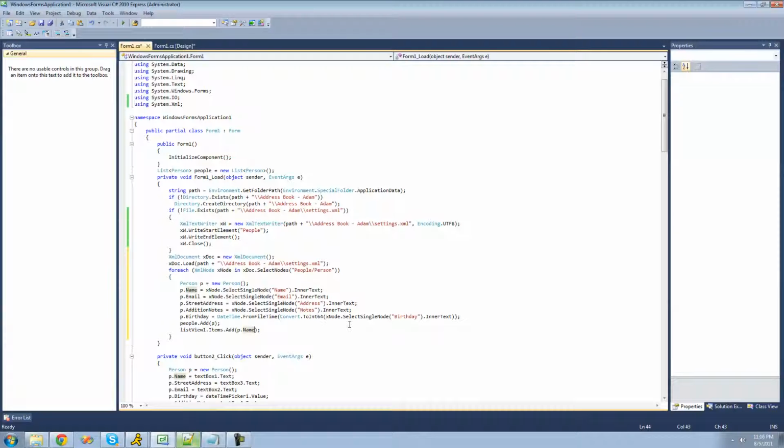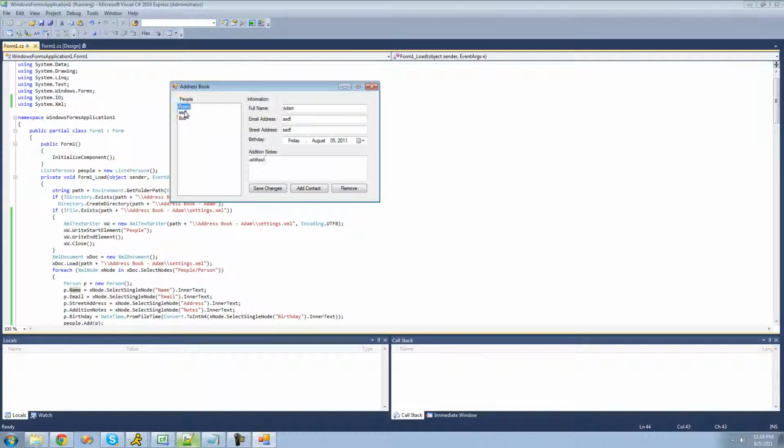Alright, so now let's just go ahead and test this out and make sure that it works. So now when we debug here, we get all the people that we created previously. Now if we were to just create another person here, like say, I don't know, Joe, with an email address. His birthday is, let's say, January 1st, 2000, and then additional notes will be, there are none.